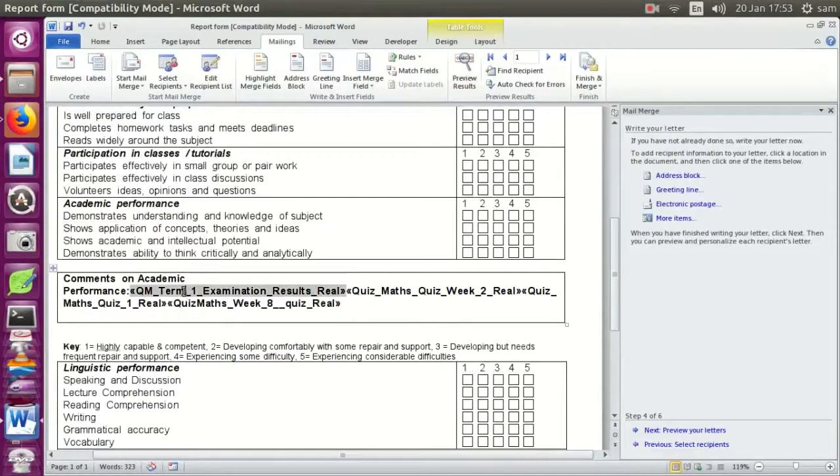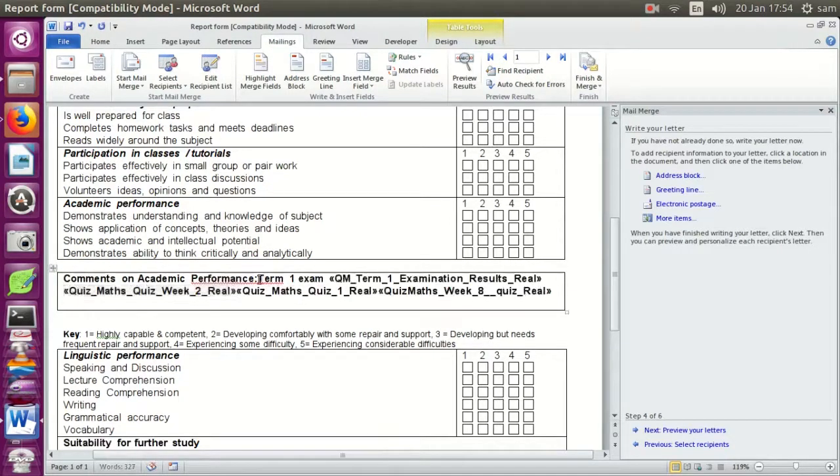When I click on one of these, because it's a single field, it highlights the whole thing. So they're quite easy to find. They're always between these chevrons. So this is the Term 1 examination result. So I'm going to go before it and put Term 1 exam, a space, and we can see now what I've done, Term 1 exam result.